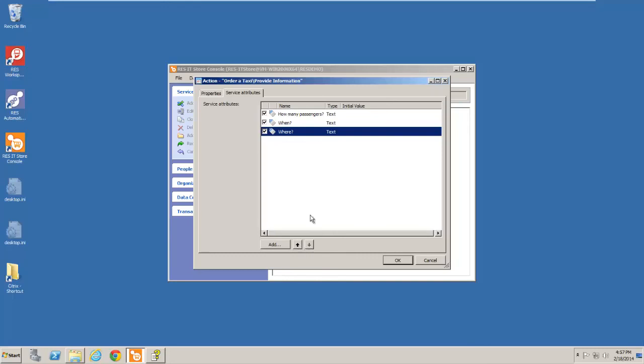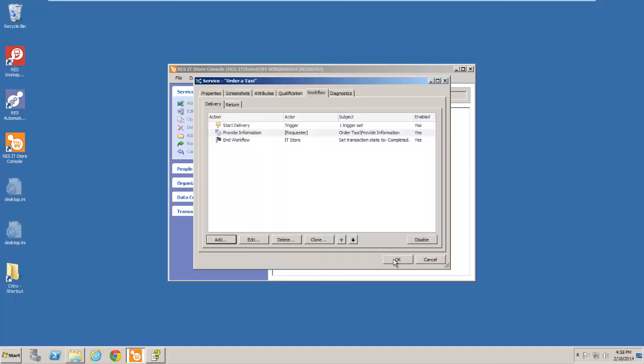So here we're going to change the priority of 1 and move it up to 2nd priority. And the benefit is when you change the order of the service attributes, you're changing the order in which the service attributes are presented when the service is delivered to the end user. Select OK, and basically here we have set up a new action that is provide information.